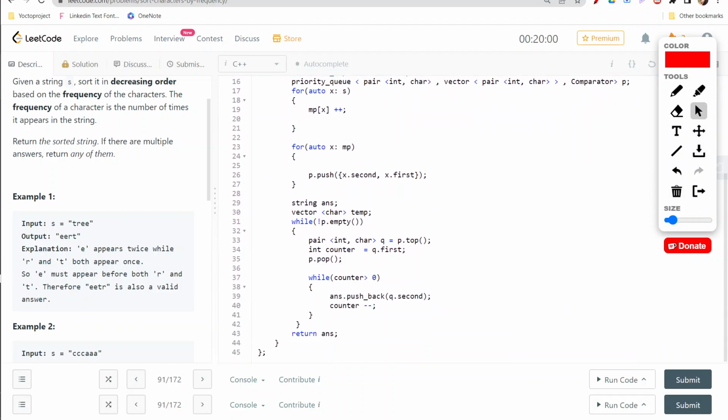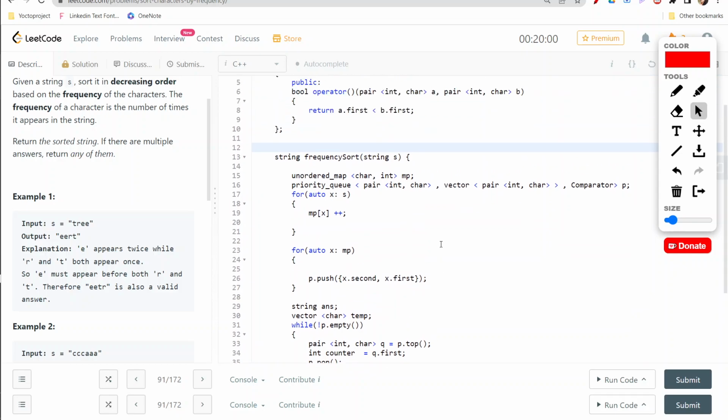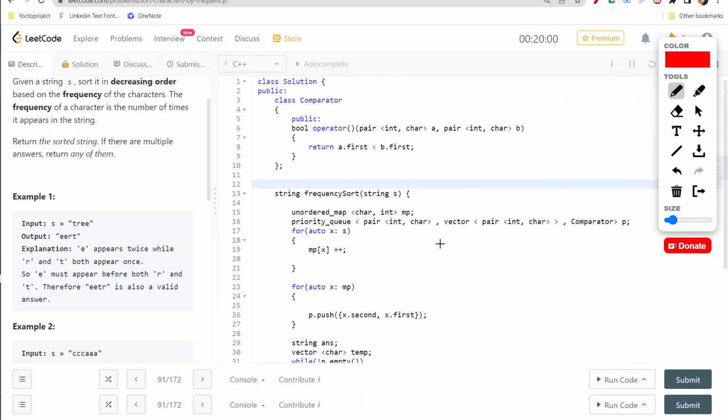Now comes the next part. Now this map, we will be pushing, and then after that, our priority queue would be doing the job for us. So here, as per this comparator, it will be sorting in this format. So our priority queue would be having all the elements in this form. Now comes the next part.